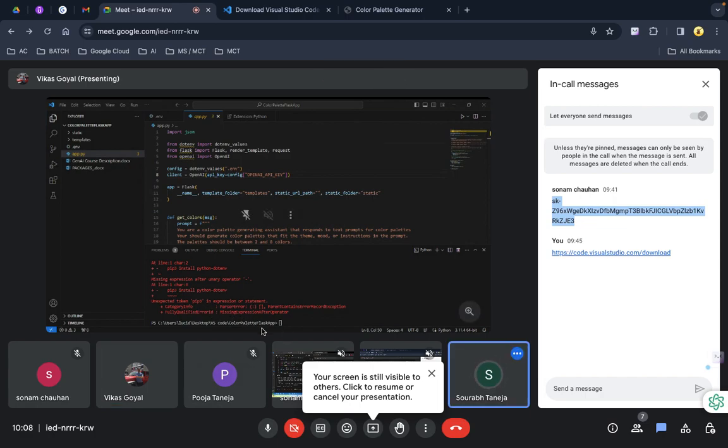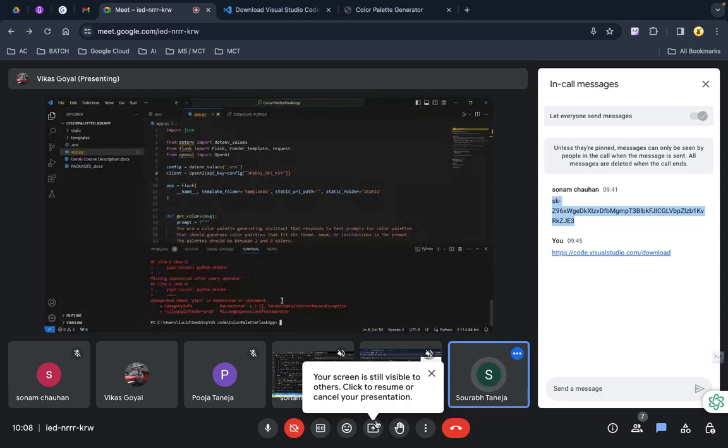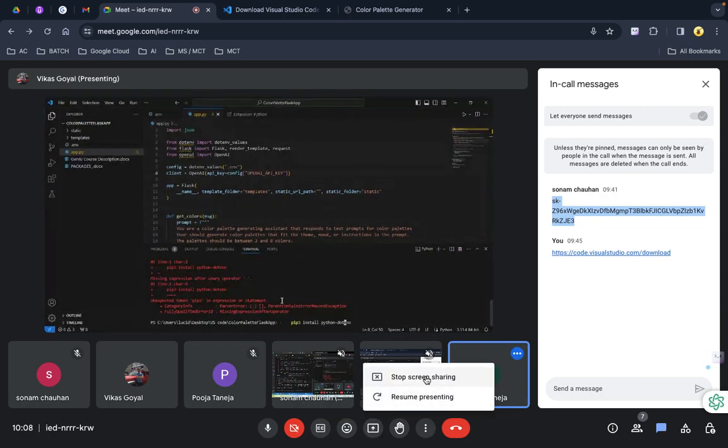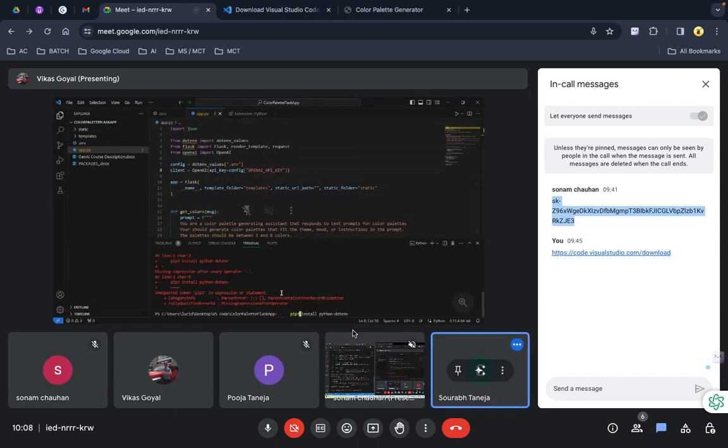Okay, so in your case, I think this is about python-dotenv. You are not able to install. Remove the pip3. Write down pip only. Pip install. Use the up arrow key. Yes, just pip install python-dotenv.